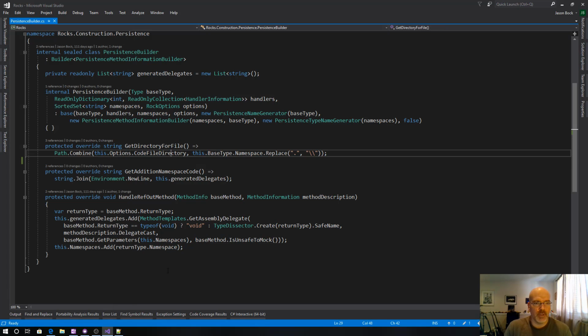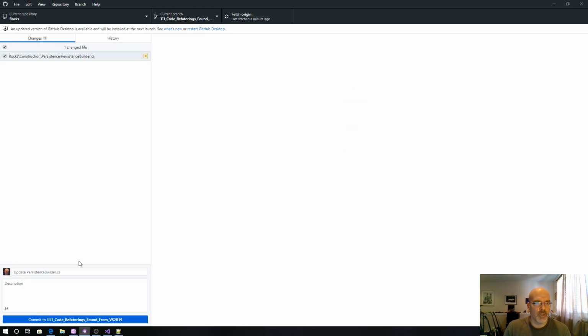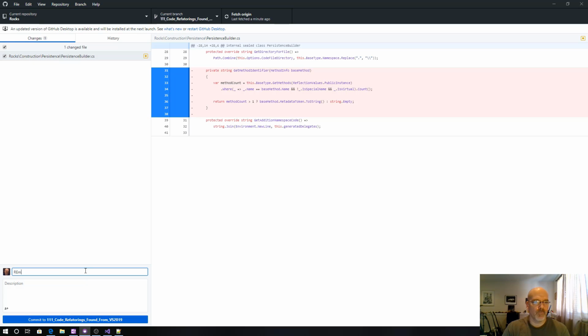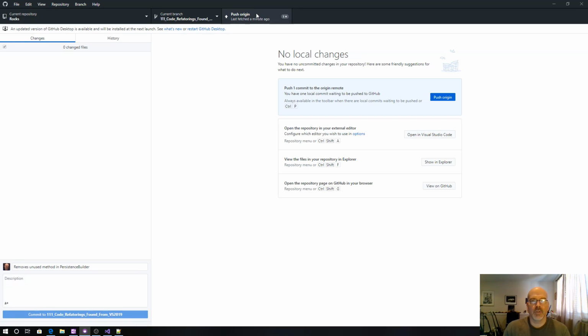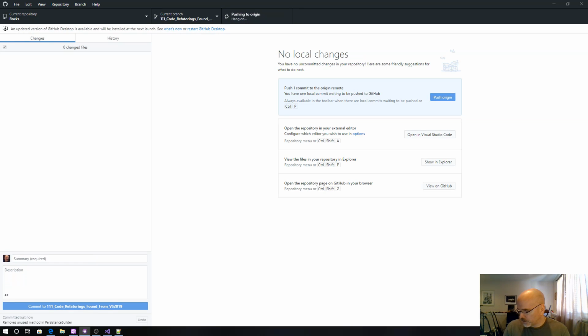Okay, they all pass. Good, good, good, good. So we're going to say removes unused method in persistence builder. Push. Okay, so that one is done.